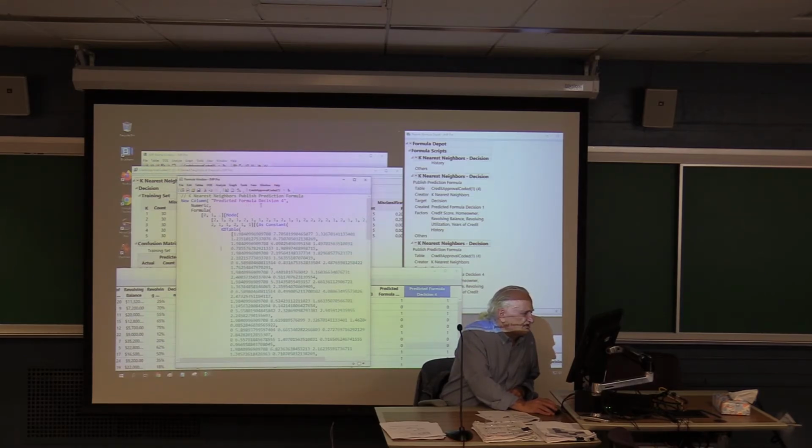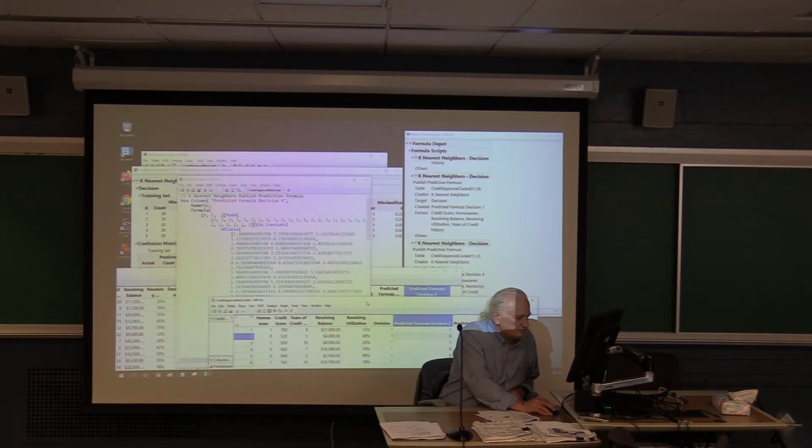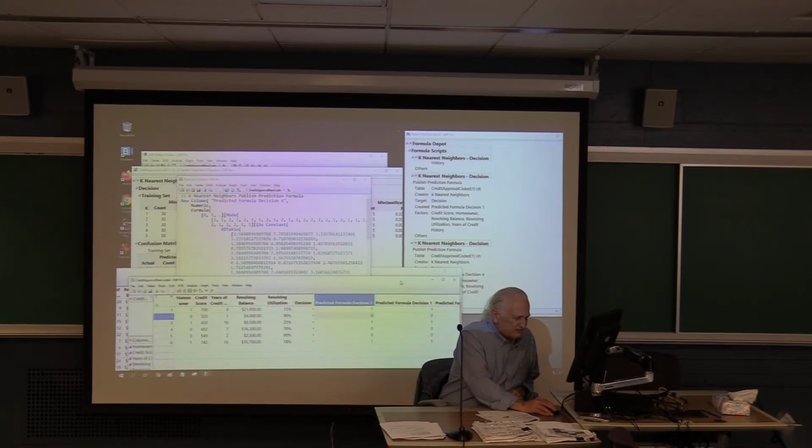I want to make sure that I'm using the formula that is saved in here, this formula. I pick the new records, I run it, and then I get the prediction. All right, so I have the same thing throughout, but it doesn't have to be the same.